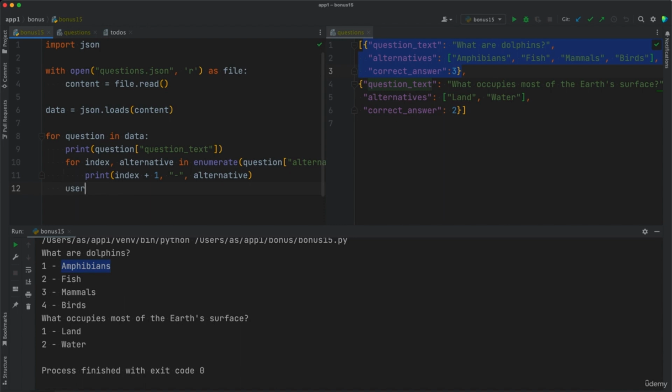So we say user choice is equal to input, enter your answer. And we're working with integers here, so I'm going to convert this into an integer, because you see that these here in the JSON data, these are also integers. 3 and 2 are integers. So that's what we do.